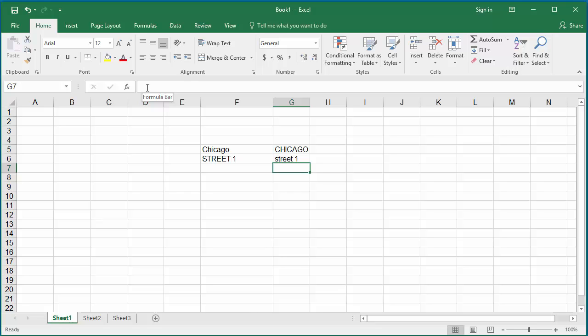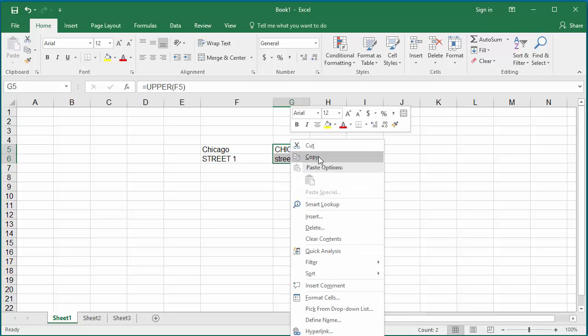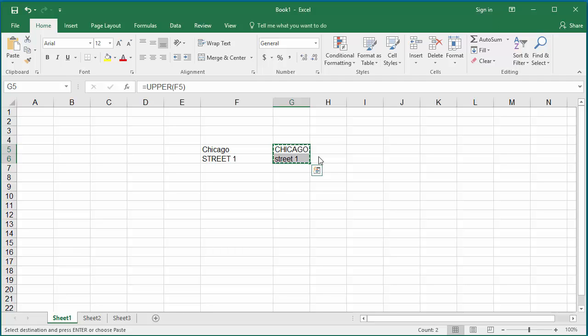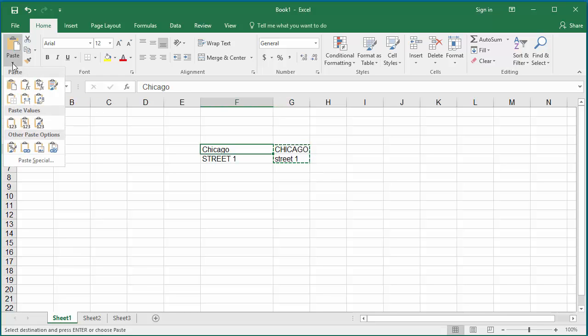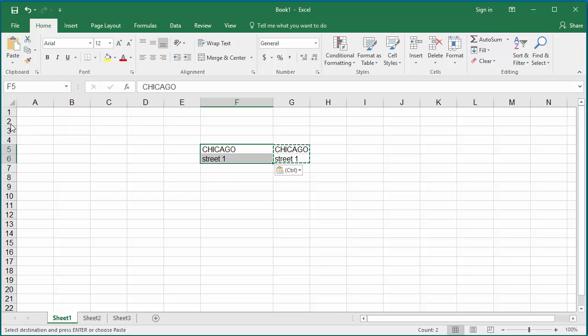Now copy the data in column G to clipboard for both the cells. Paste the data in clipboard to column F as values. You can see paste values. Click on it.